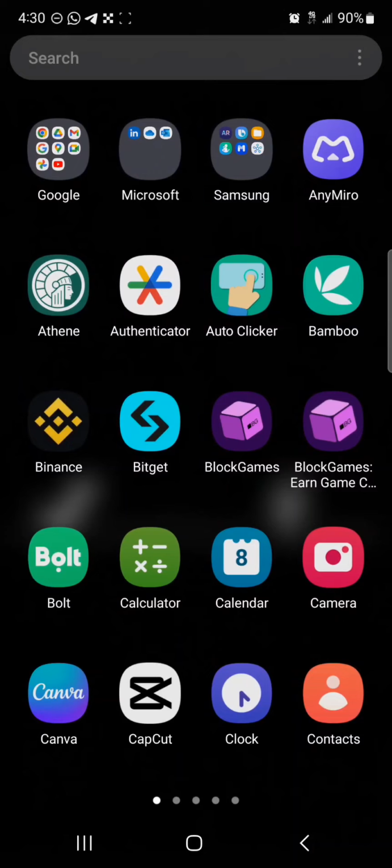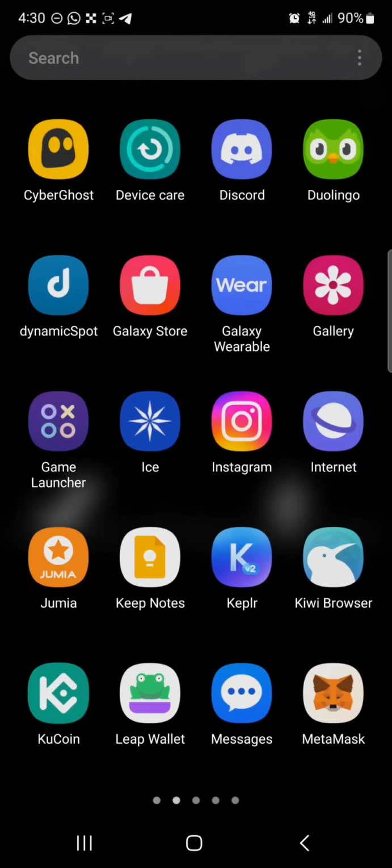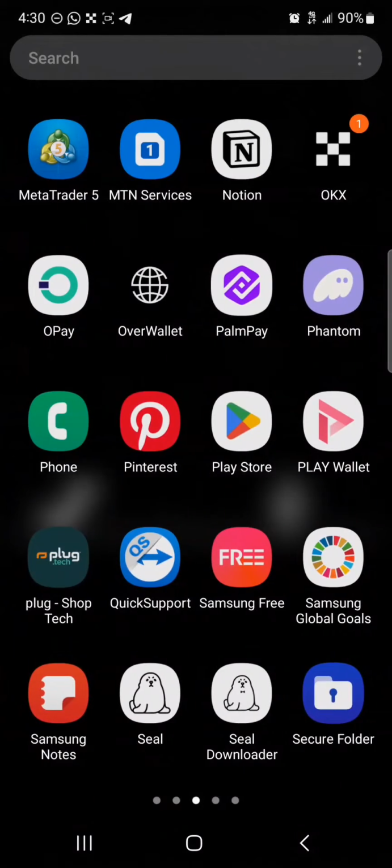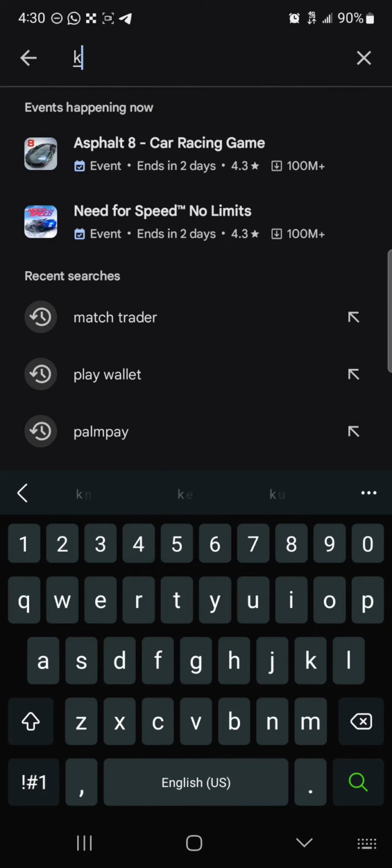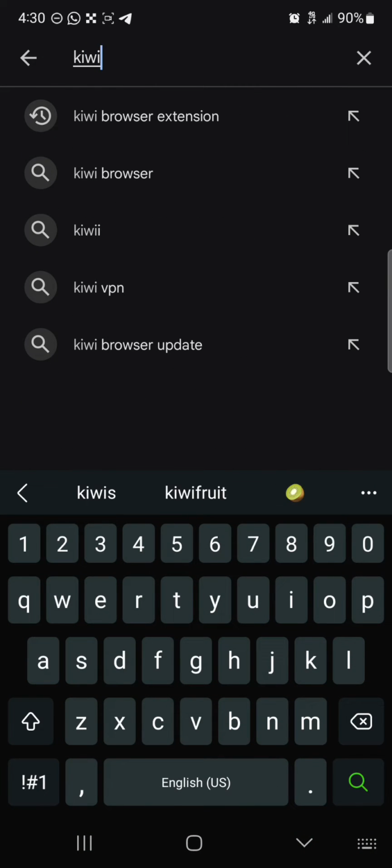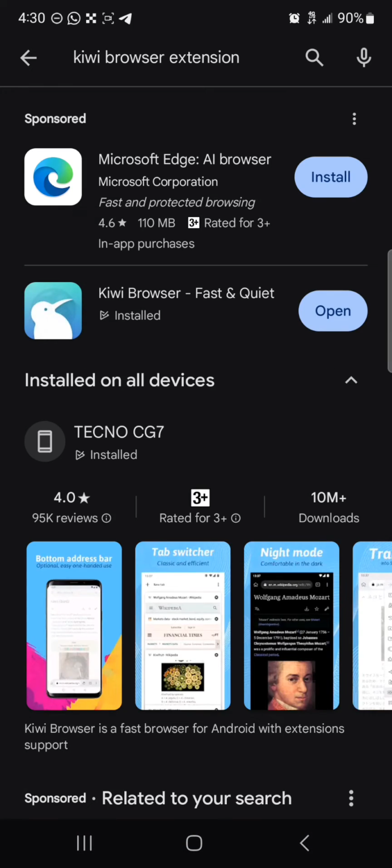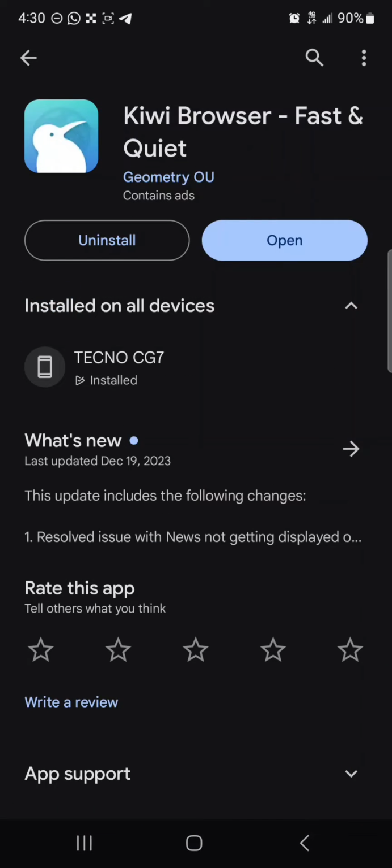All you need to do to get this application is open up your Google Play Store and simply click on the search option and search for Kiwi. So once you search for Kiwi, you'd find the Kiwi Browser extension. Click on the install option and simply install.